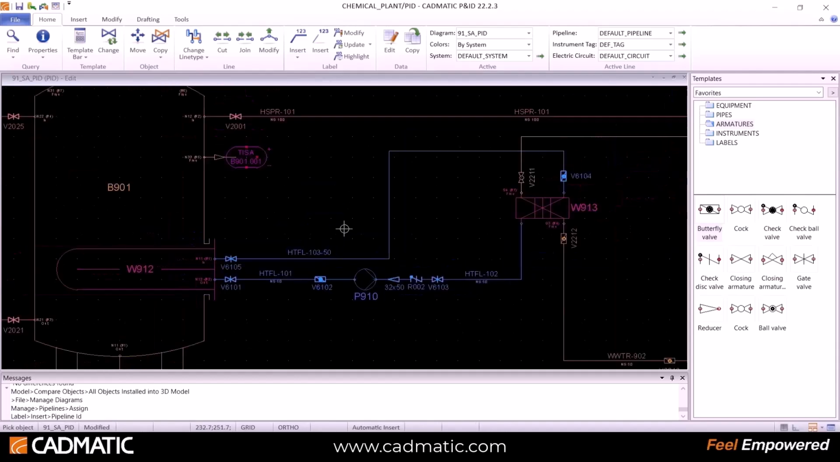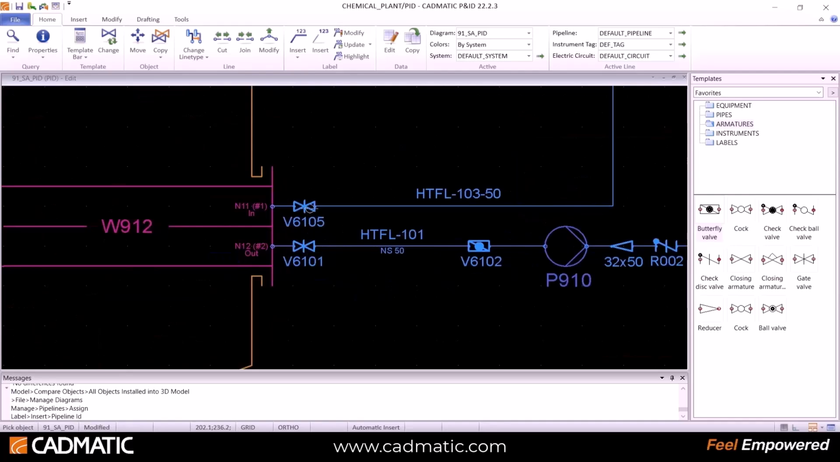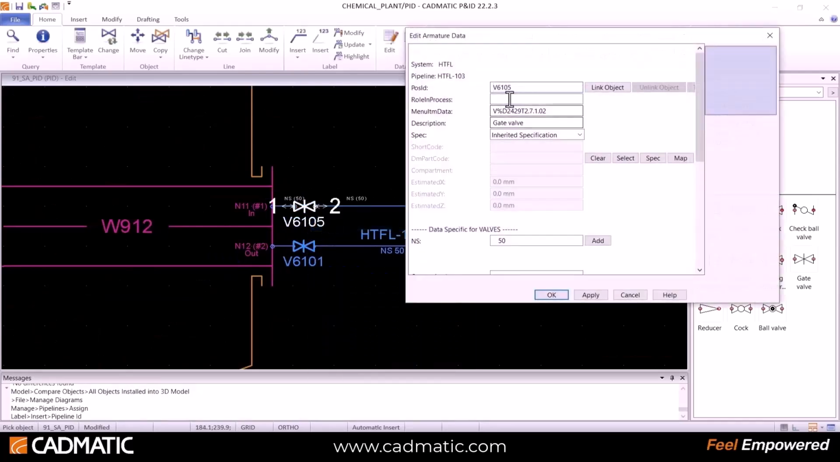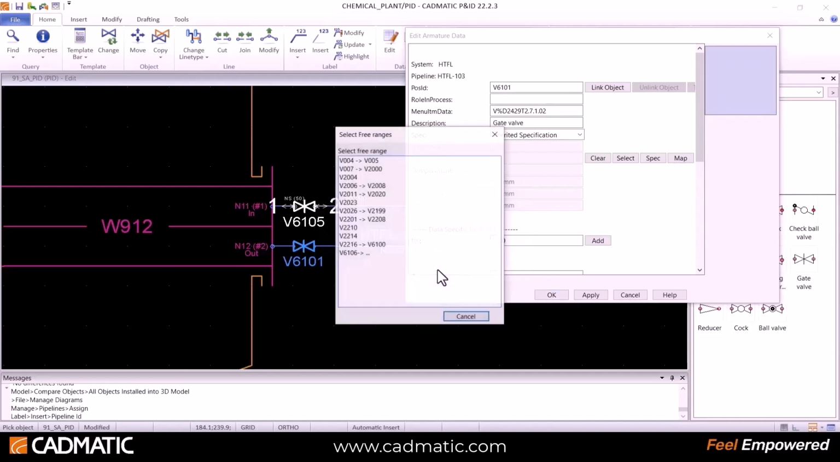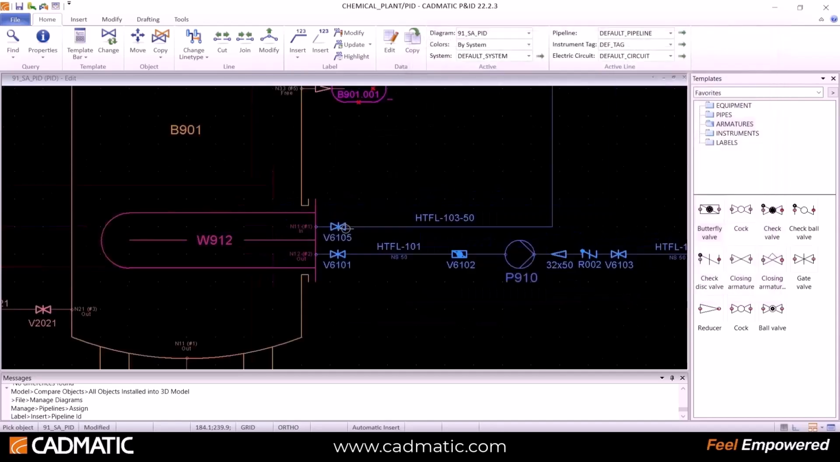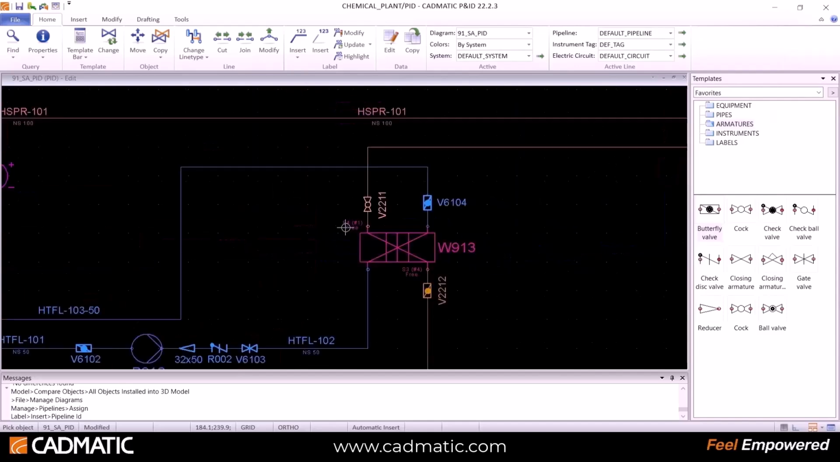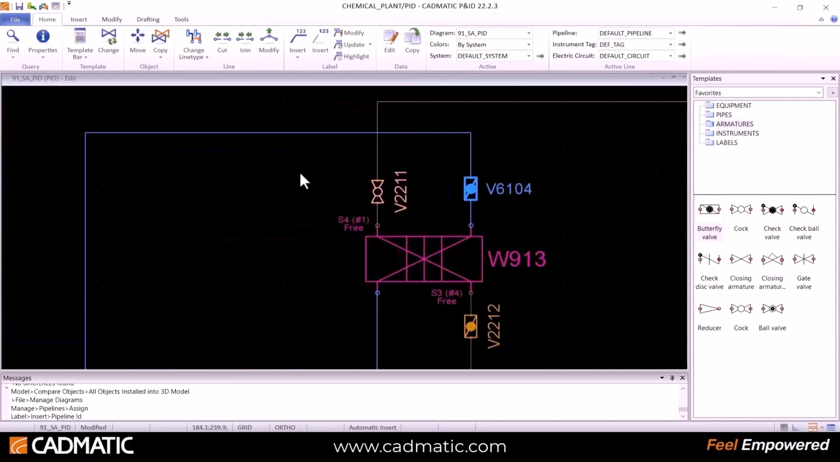These labels can be configured as per the organization standards with all the data required under the labels. If we try to make the tag number similar, for example 6101, the intelligent P&ID itself will tell me that this already exists, and if you say no, the available ranges for that valve will be displayed, and from that range you can select any one of them.